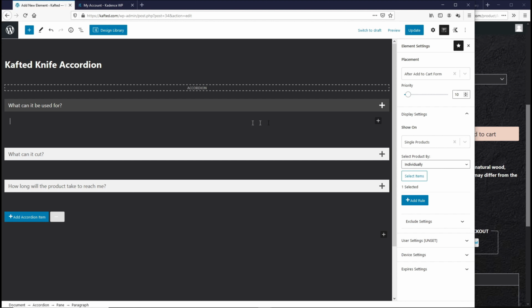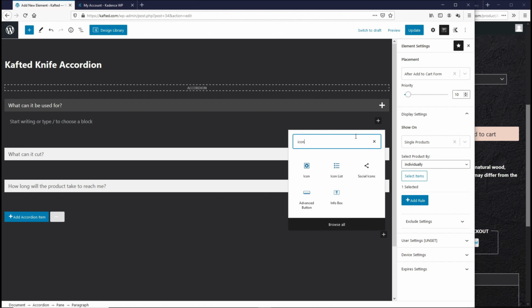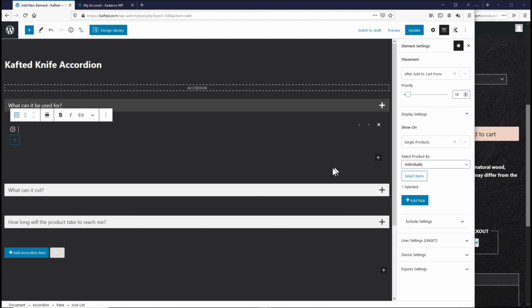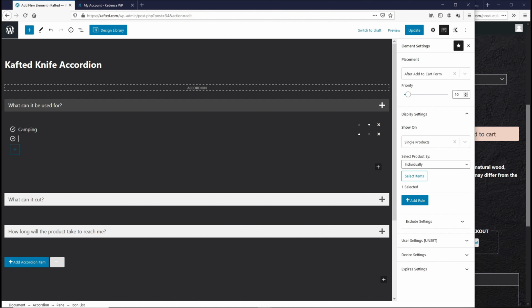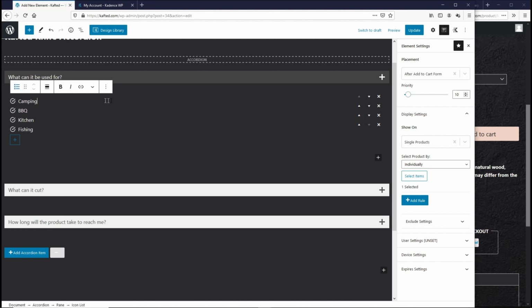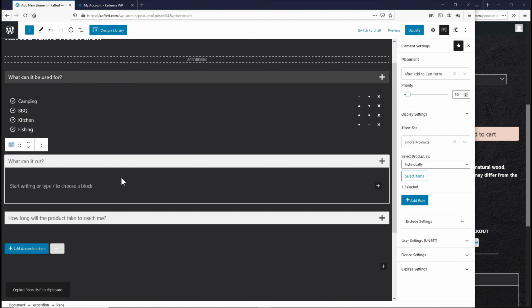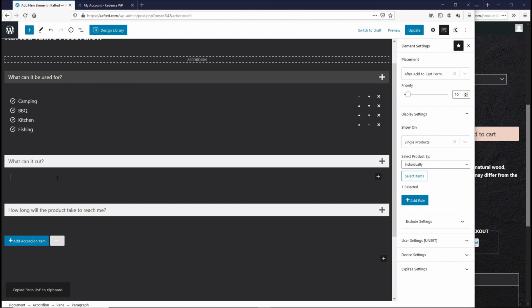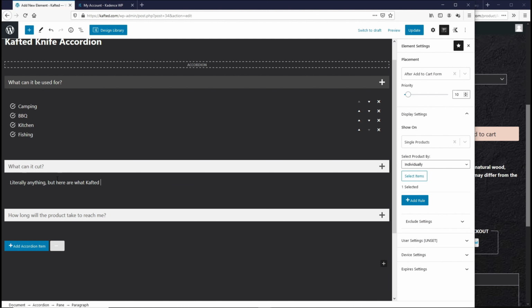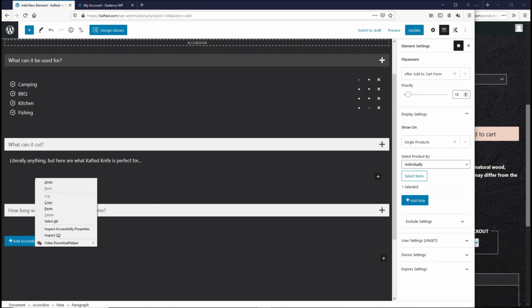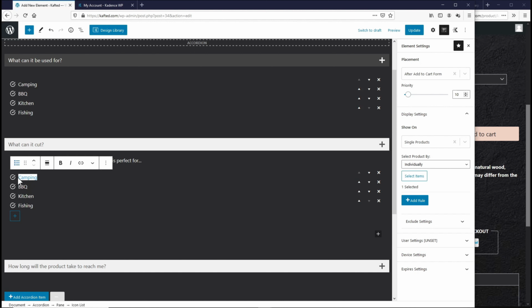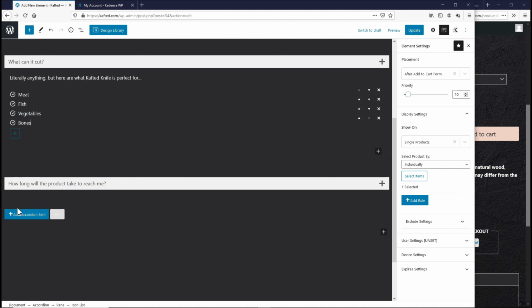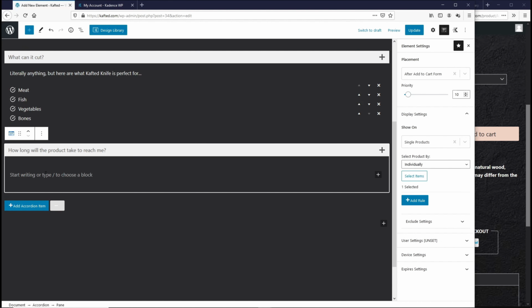So let me add an icon list. Let's add a block. Let's search for icon. We can see this icon list here. Let's select this. Let's hit enter. And then let's copy this over on the next question. Let me add some text first. And let's right click and paste it here. And let's change the text. And let's do the same for the third question.